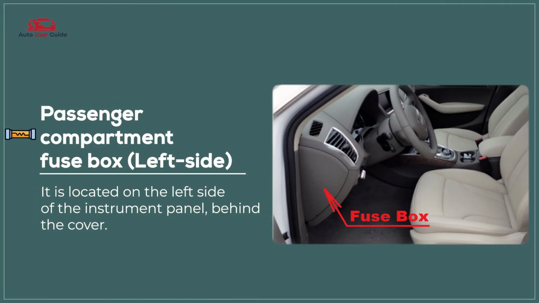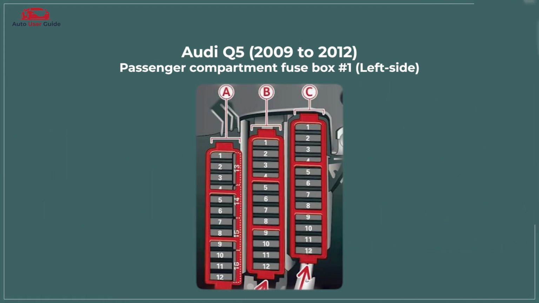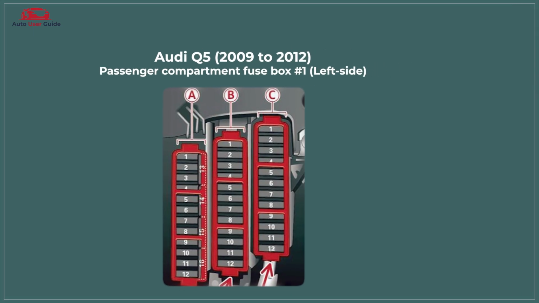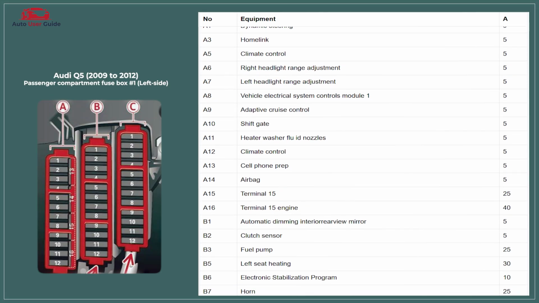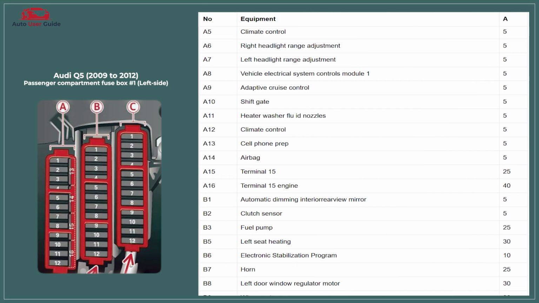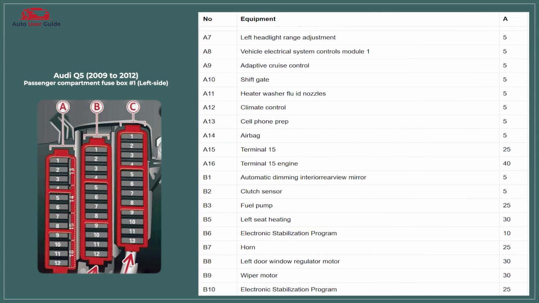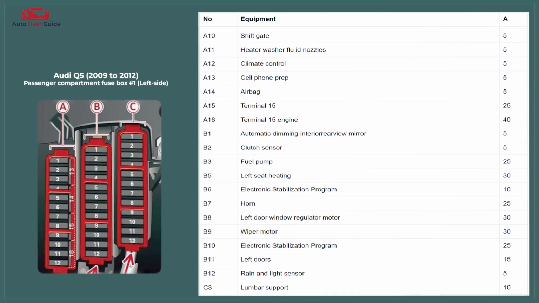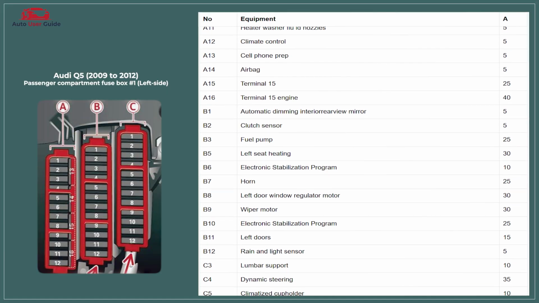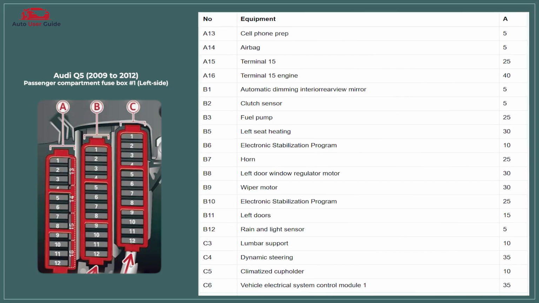Passenger compartment fuse box, left side. In the 2009 to 2012 Audi Q5, it manages and protects circuits for interior components such as the infotainment system, power seats, climate control, lighting, and various dashboard electronics, ensuring safe and efficient operation.